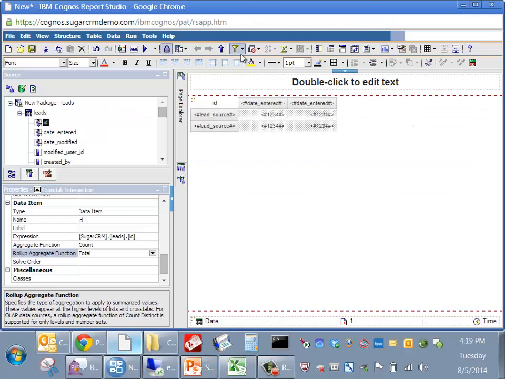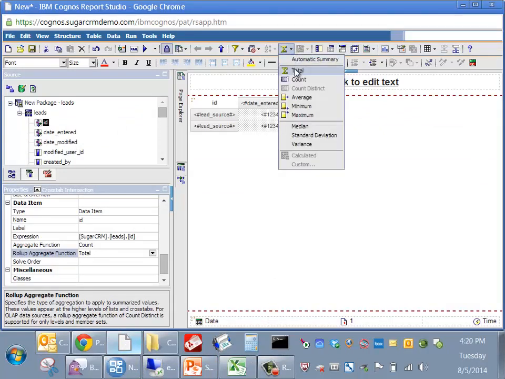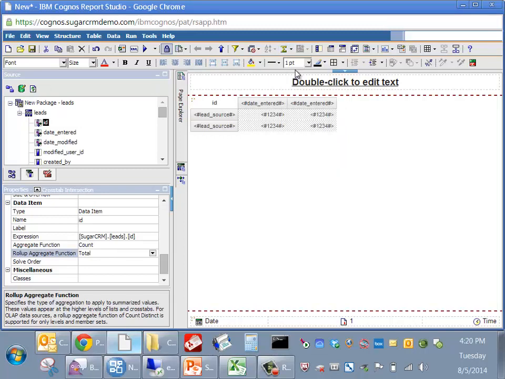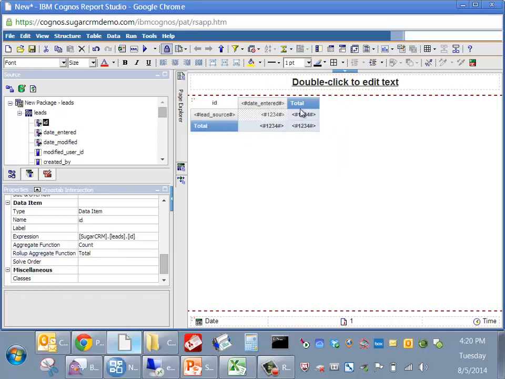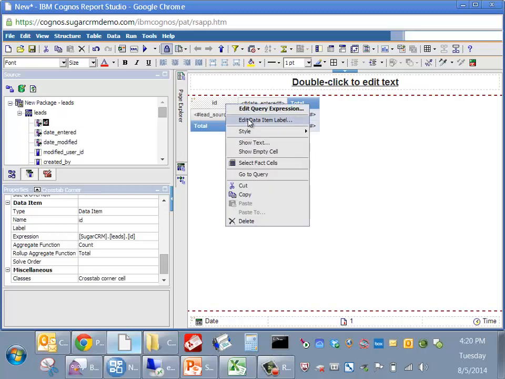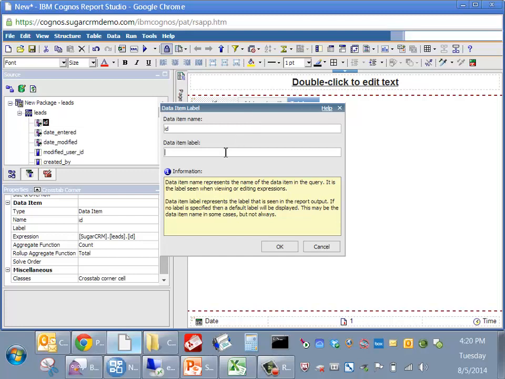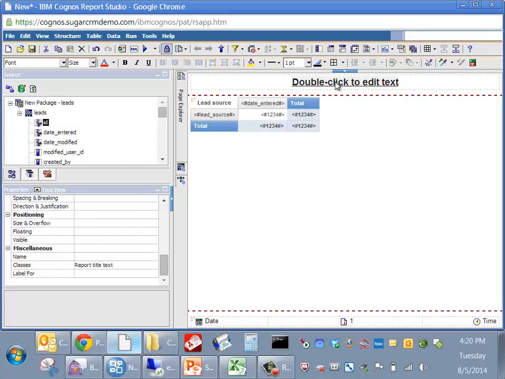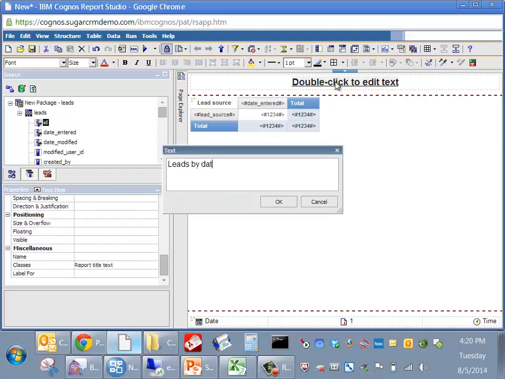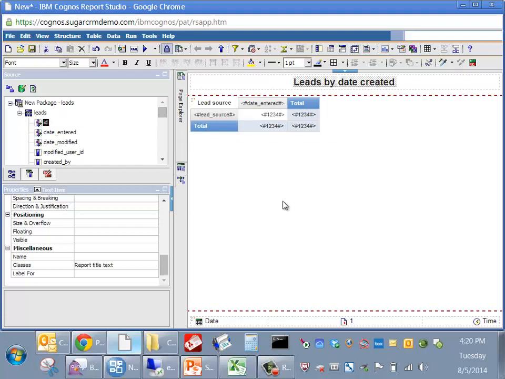And here I'm just going to specify my totals. Automatic summary, I want it to automatically calculate totals for me. So there I go, there's my totals on the end. And let's make this a little bit more user-friendly. I'm going to edit the label here. Instead of this cryptic ID, I'm going to call it leads by date created. Or actually, let's call this lead source. There we go. And let's call this leads by date created. This could be my report title, leads by date created. There we go.